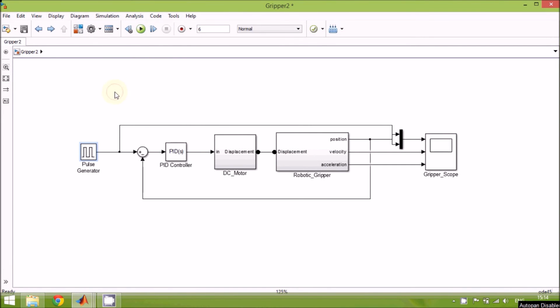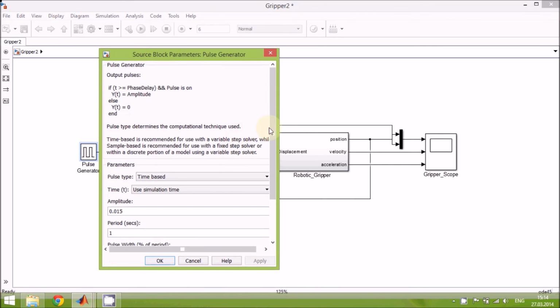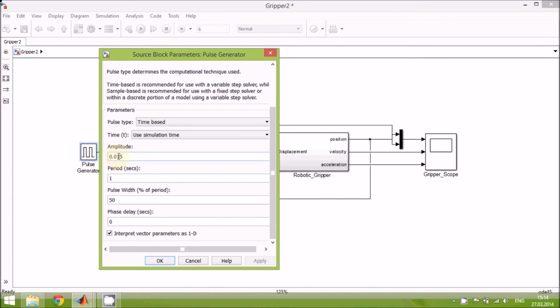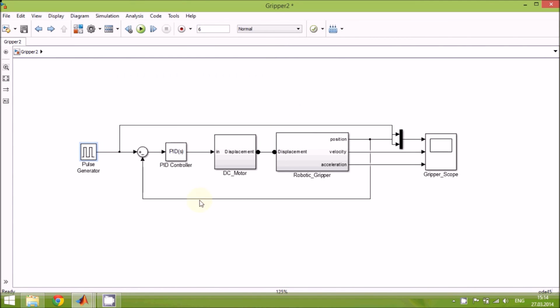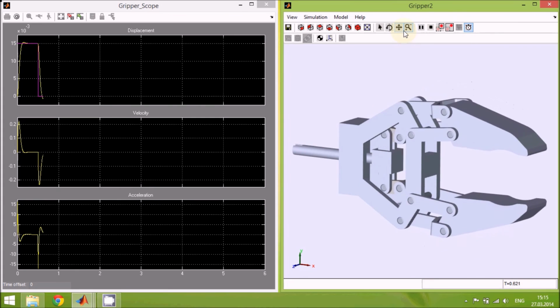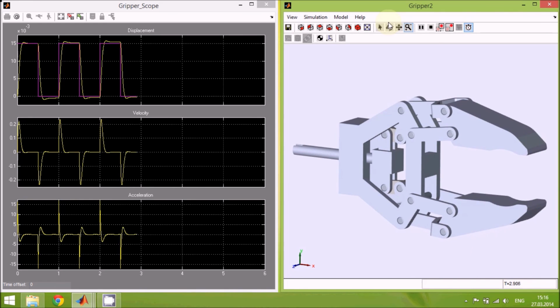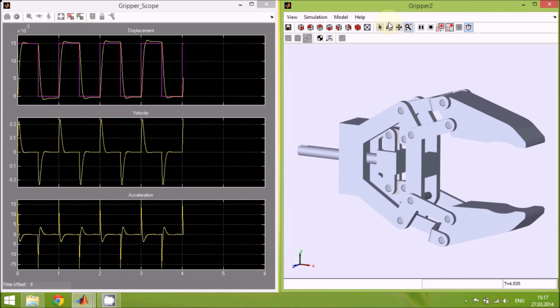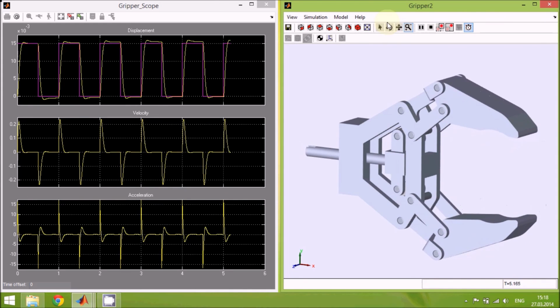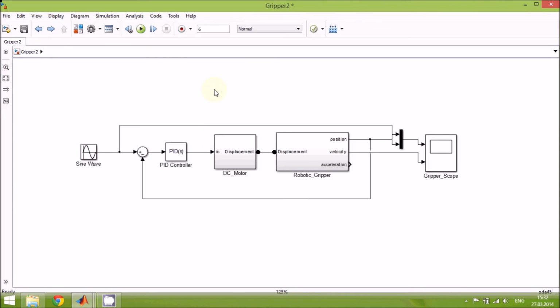Now I will show you how the system will respond to the signal generated by this pulse generator here, which has an amplitude of 0.015 and a period of 1 second with a pulse width of 50%. This is how the system will perform with the sine wave signal.